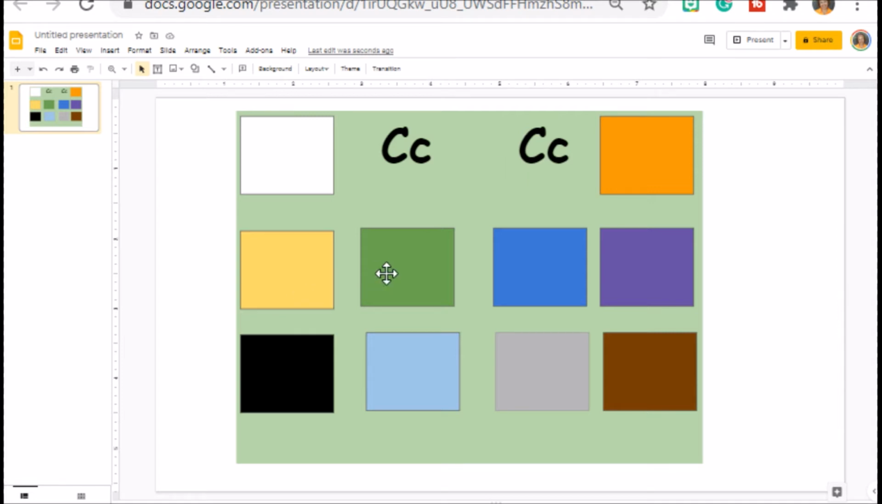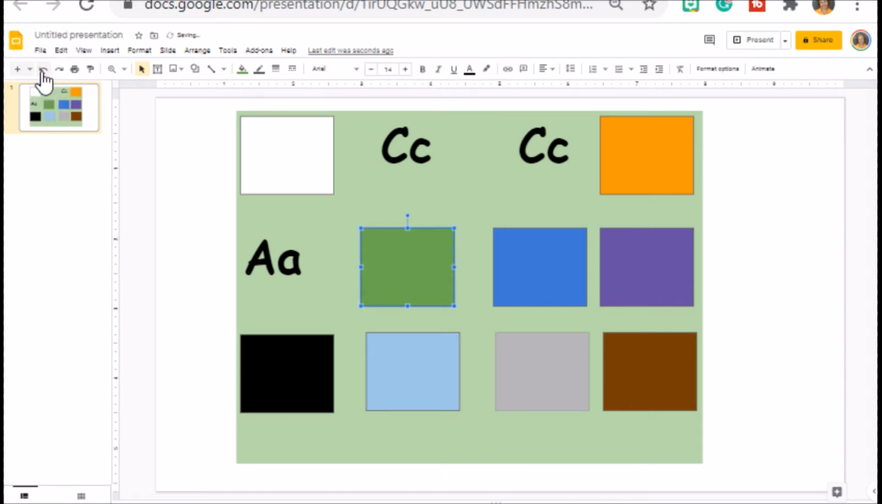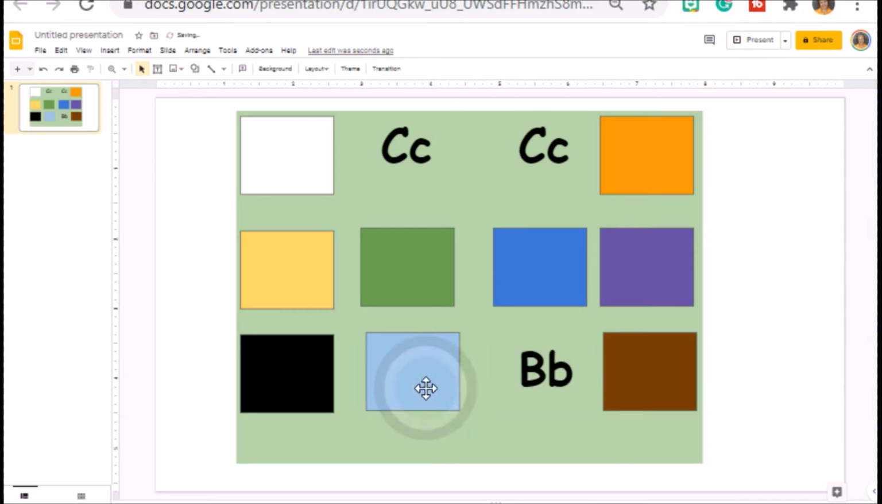And the next person chooses two. And if they are not matches, then you just go back, redo, and you just keep going. Oh, you found a match. What letter is it? Oh, it's a B. Yay.